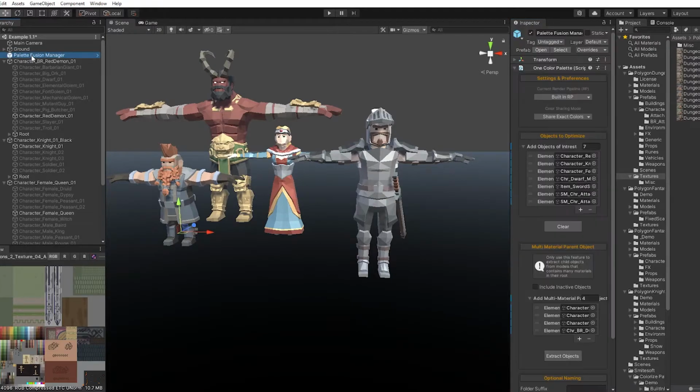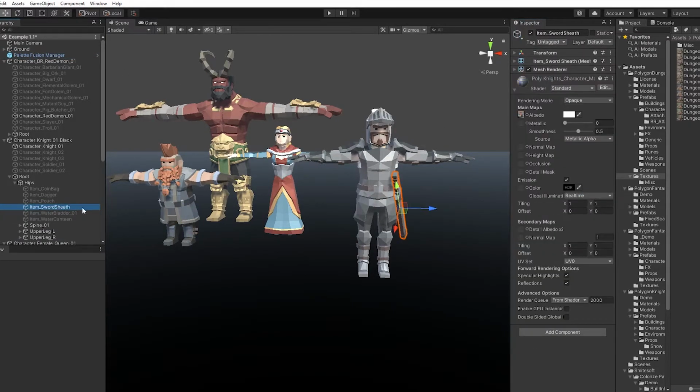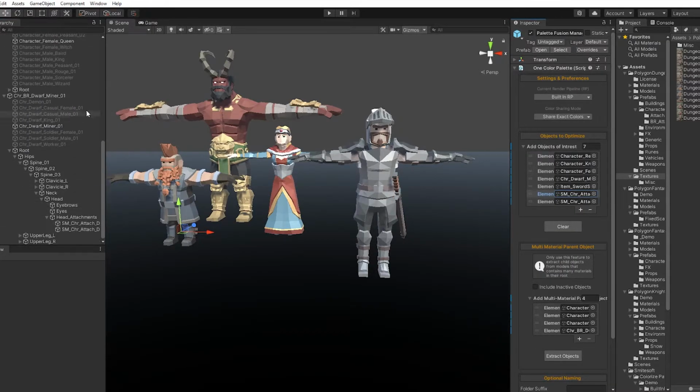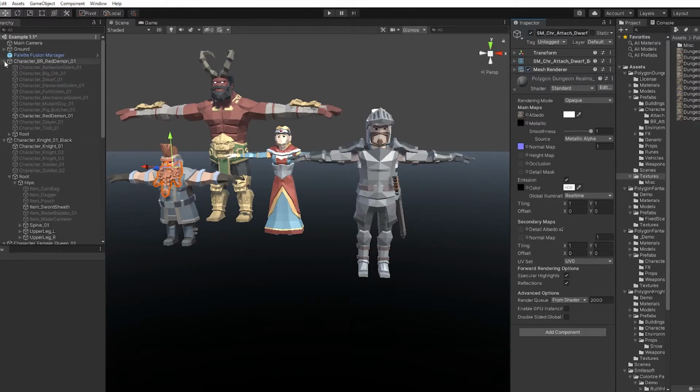Now, before we continue, let's find out what these other three items were. Okay, so one is a sword. One is a... what is that? It's a character attachment. I think it's his eyebrows. Oh, no, it's his hair. And I'm assuming the last one is his beard. So we're going to be adding those as well.